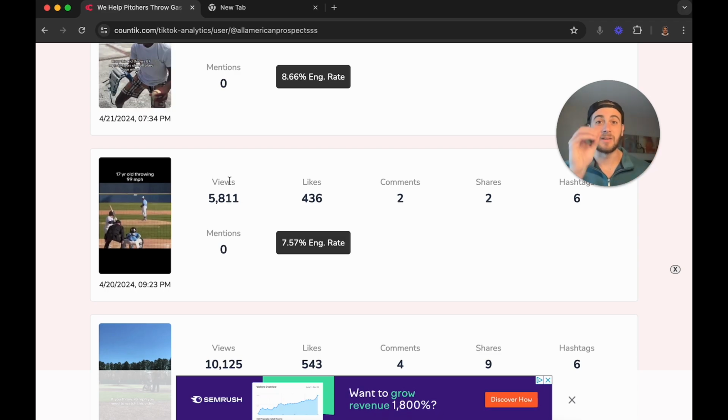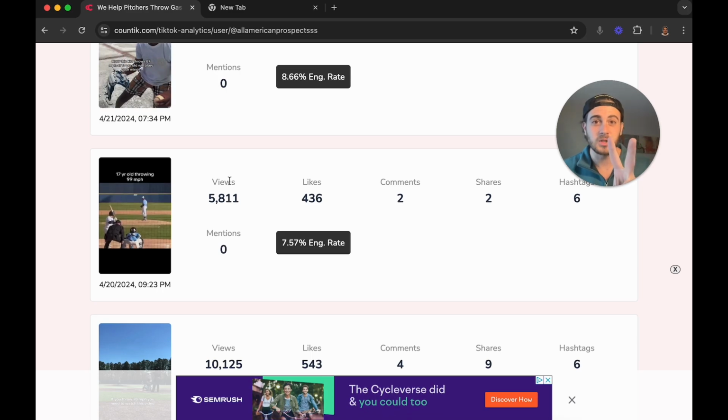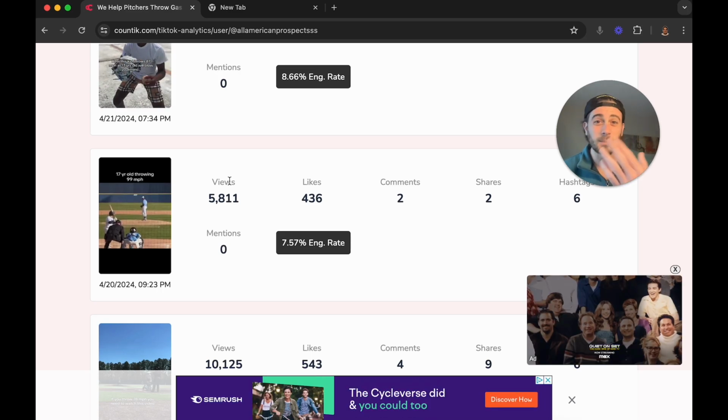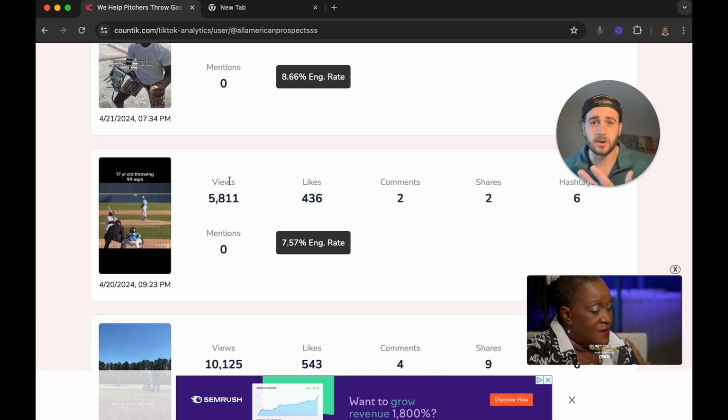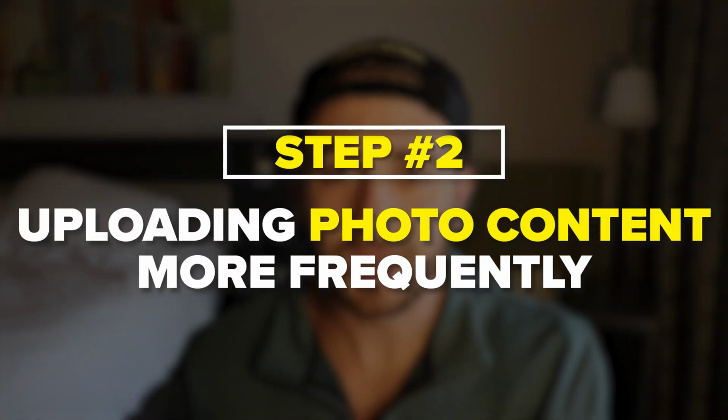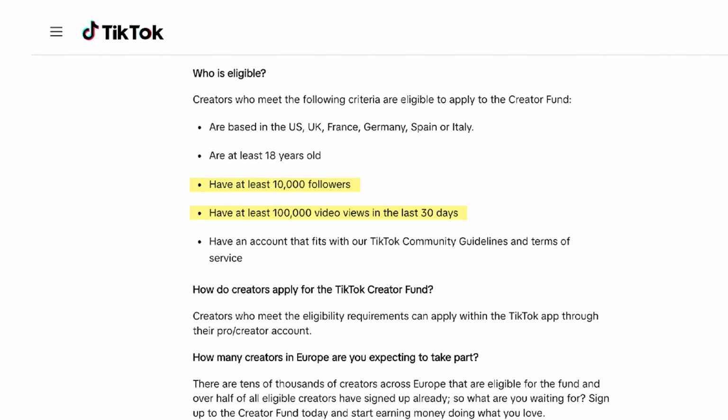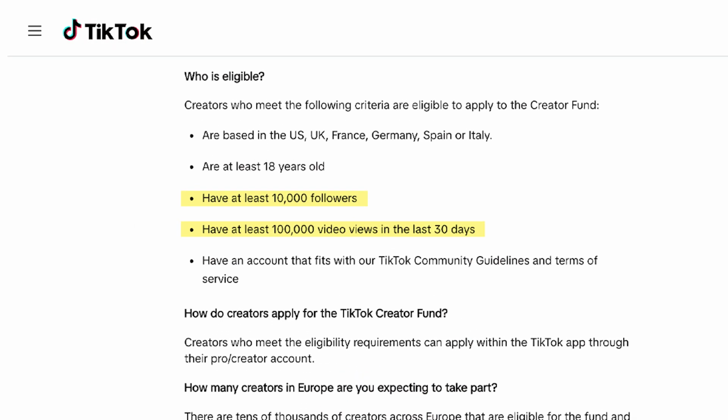In fact, if you want to seriously get monetized, you need to make sure that you implement the next two steps I'm going to share with you. Because if you're not using these features, it's probably why you're growing slower than your competitors. The first thing that you need to make sure that you're doing under there is you need to make sure that you're uploading photo content more frequently. If you want to get monetized on TikTok, you need 10,000 followers and 100,000 views in the last 30 days.